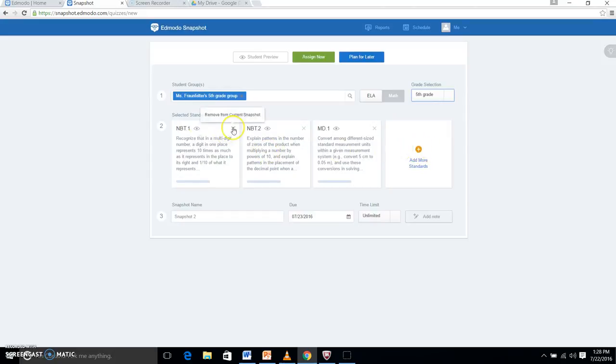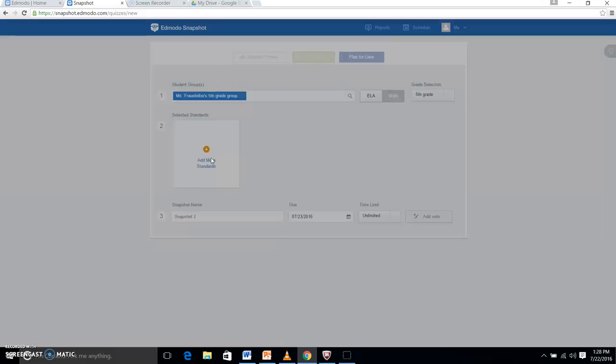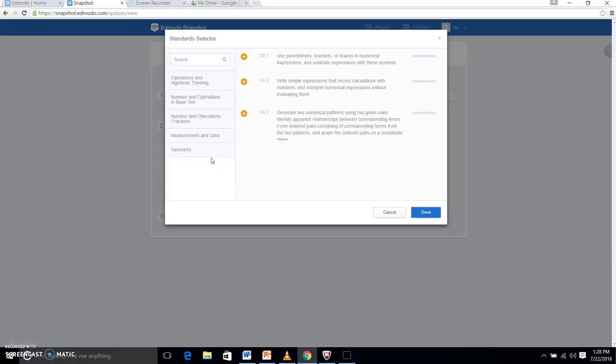First of all, you'd like to get rid of them, because if you don't want them in your snapshot, you need to click the X. That will get rid of the ones that default in there. Now, to put in the standards that you want, you need to click Add More Standards. All of your Common Core topics will pop up here on the left-hand side. You can also search for what you're looking for, but I think this is nice and handy.